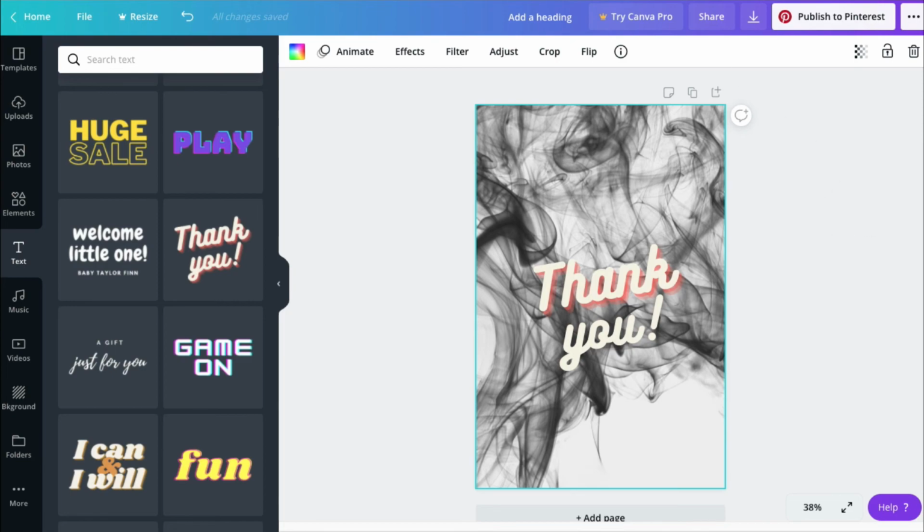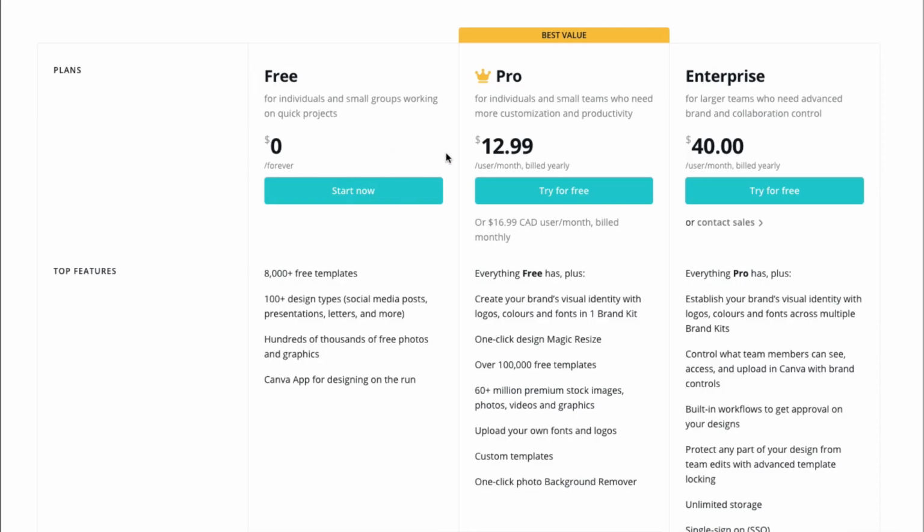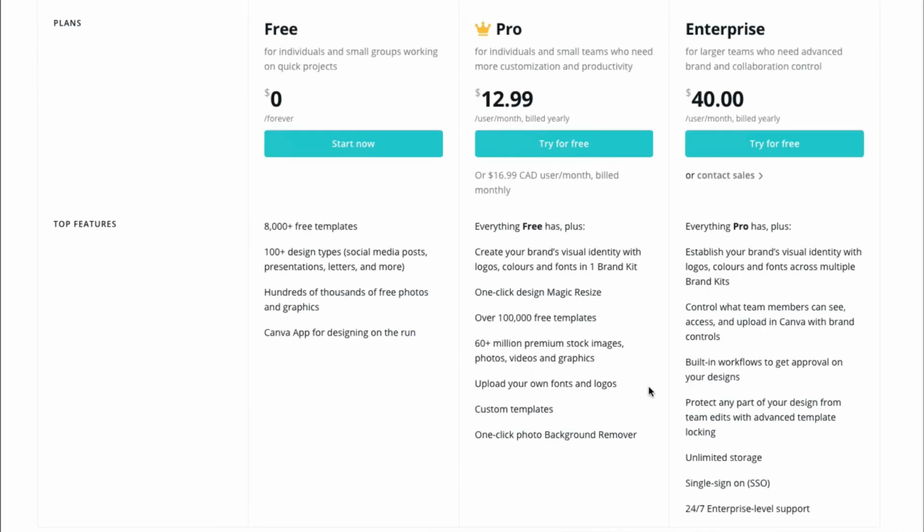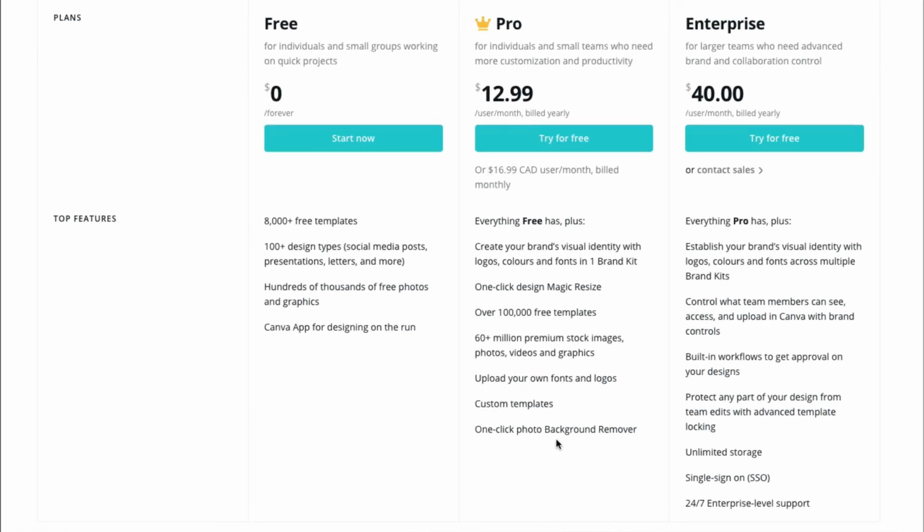Okay, now the pricing, like I said, you can certainly stay free forever. If you do decide you want access to all those additional lovely images and videos and graphics, there is a plan for $12.99 a month if you pay annually, or $16.99 a month if you pay monthly. Now, this is my Canadian price. It's less US, okay? The one thing that's nice with the pro membership is the background remover.